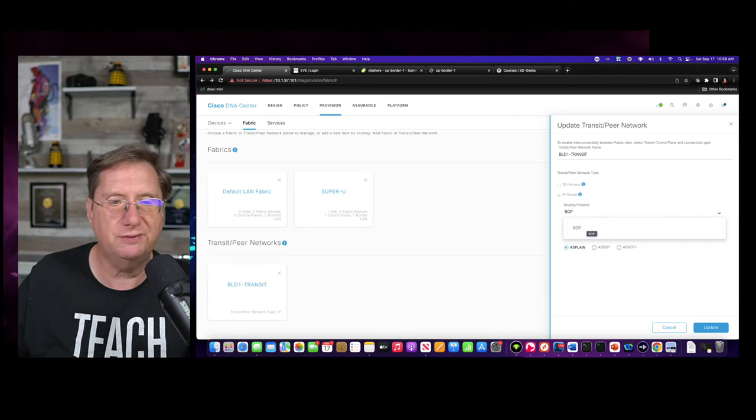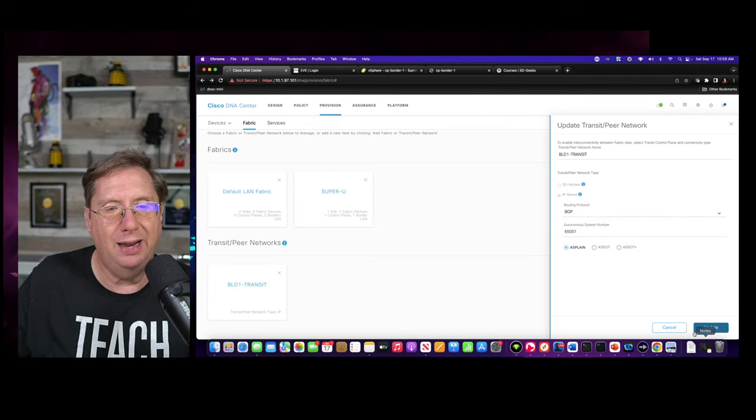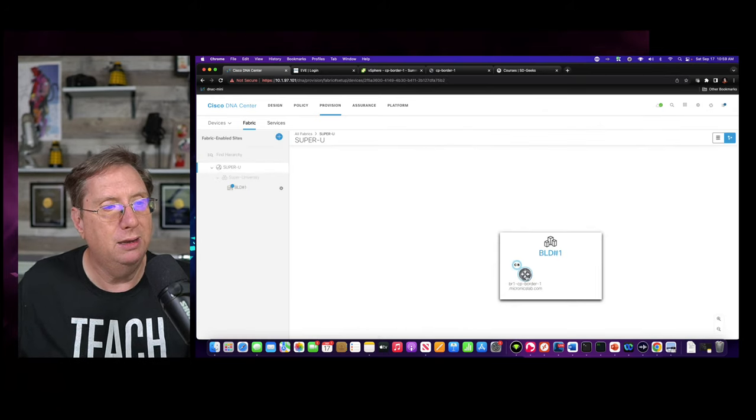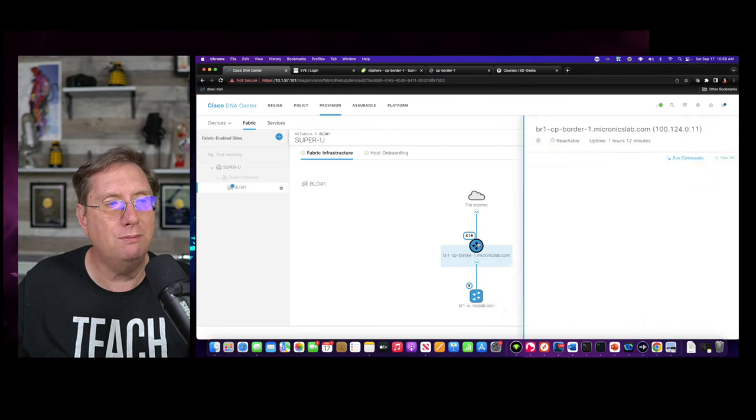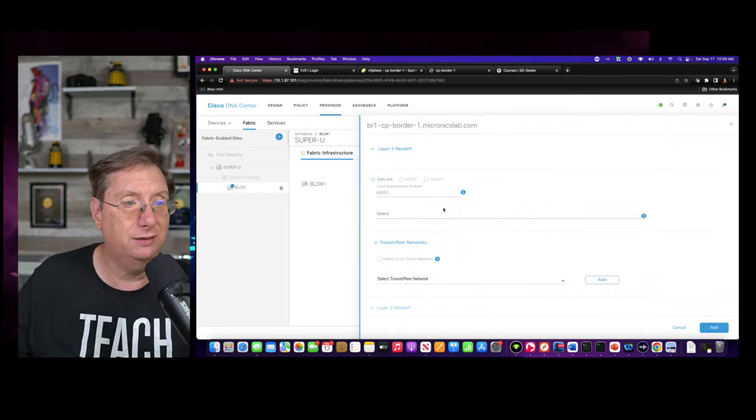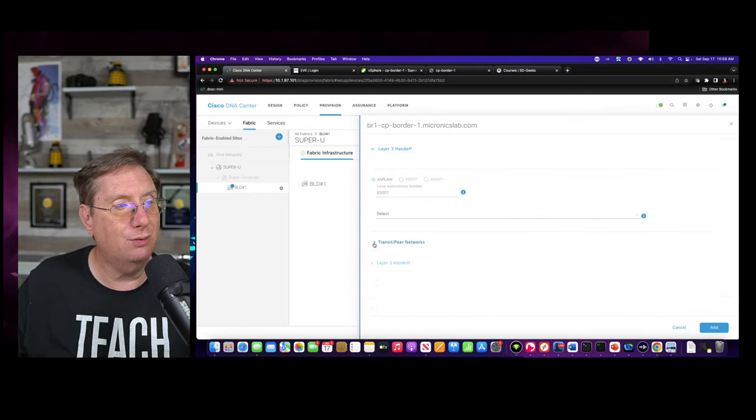All right, so as a direct result of that, I'm going to use this. Well, how do I use it? I need to get back into my border node and inform my border node about the existence of that transit network. I'm going to go ahead and hit configure, and I'm going to say, I want you to use a transit network.